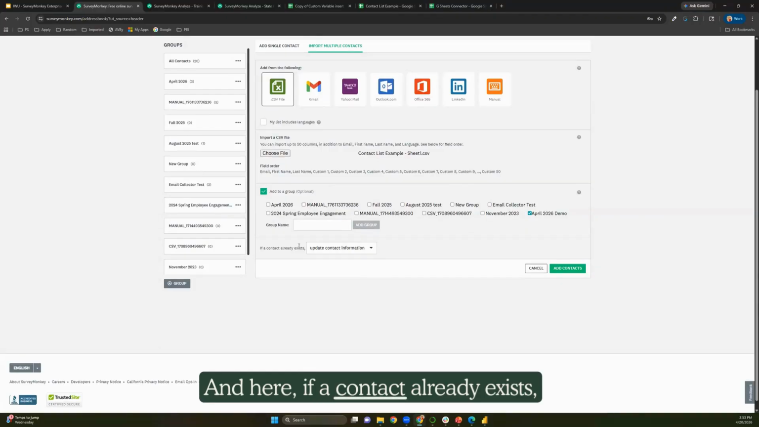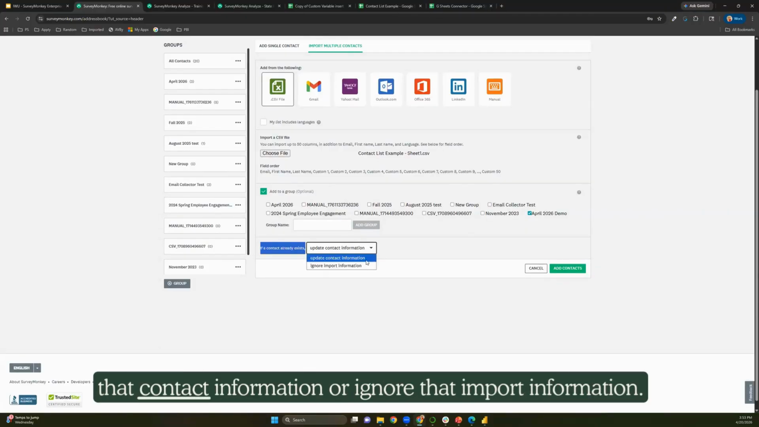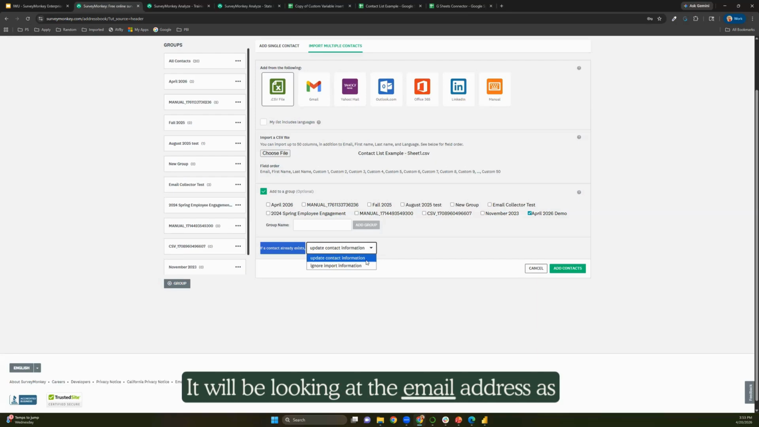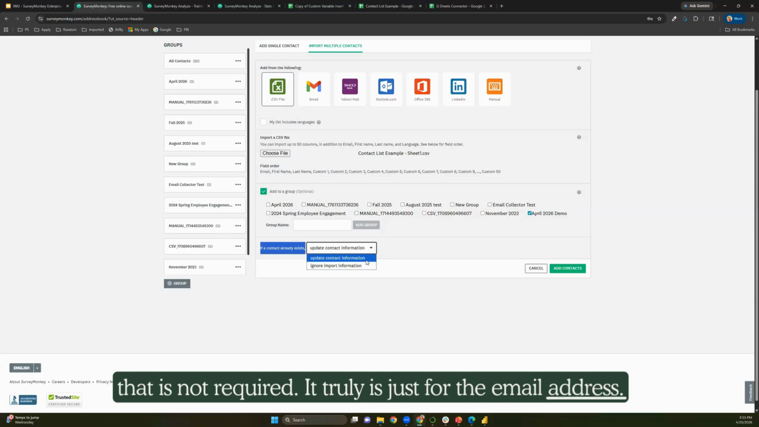And here, if a contact already exists, you do get to decide if you'd like to update that contact information or ignore that import information. It will be looking at the email address as the unique ID in order to update this info. If you don't have the first name or last name either, that is not required. It truly is just for the email address.